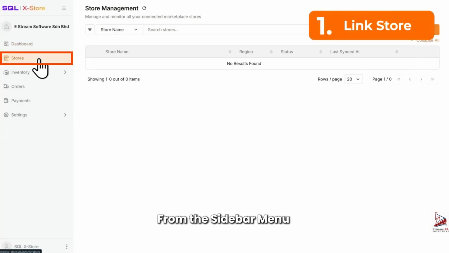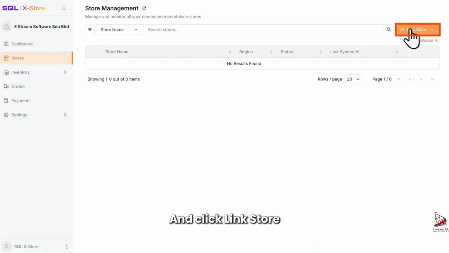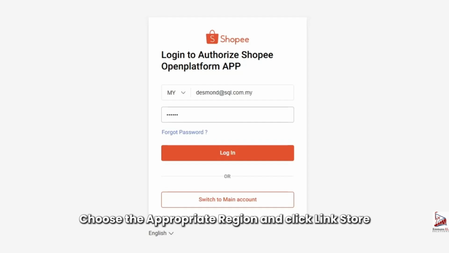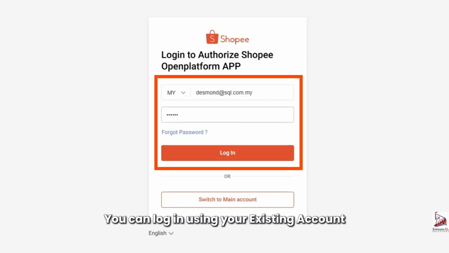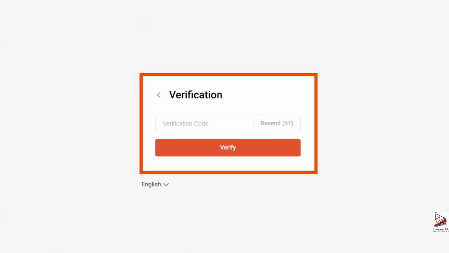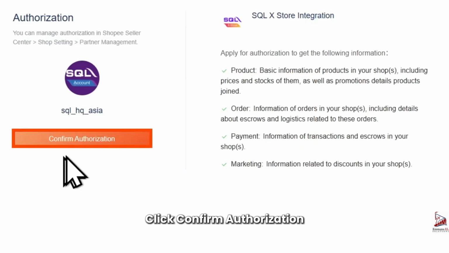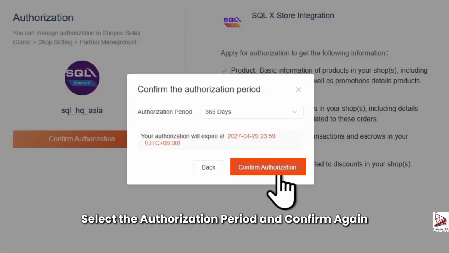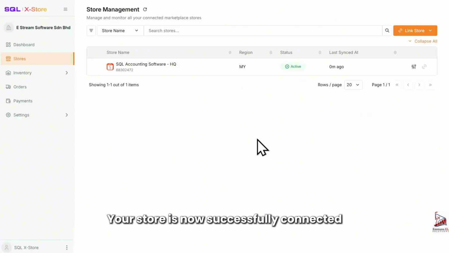From the sidebar menu, go to Stores and click Link Store. Select your store platform, choose the appropriate region, and click Link Store. You can log in using your existing account or switch to a different account if needed. Once your account is verified, click Confirm Authorization. Select the authorization period and confirm again. Your store is now successfully connected.